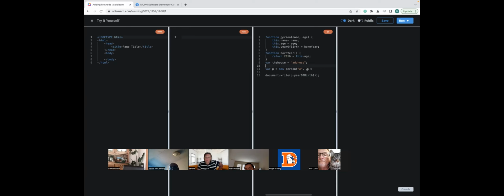Yes. So far? Okay, cool. And then just the last part is, with it being an object, we can also reference it by person.yearOfBirth. We can call this function as well.